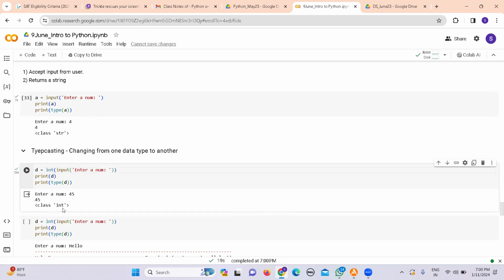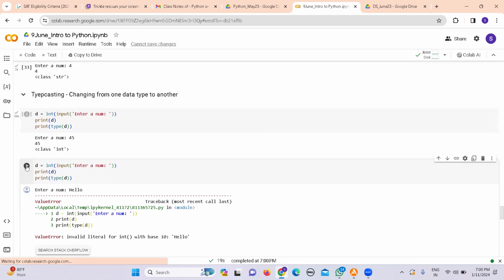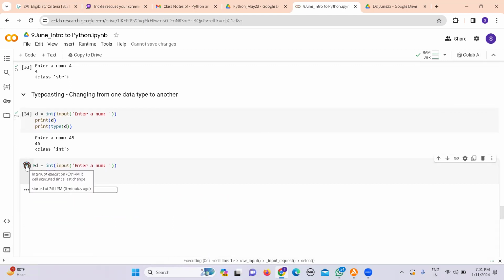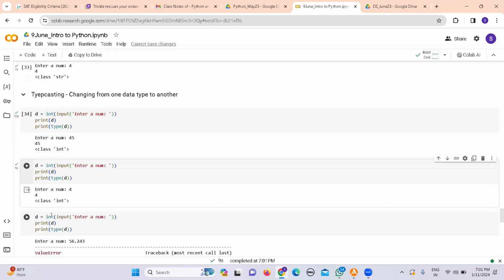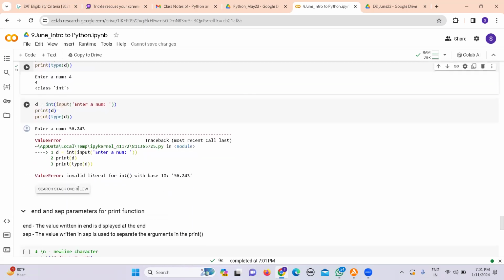Let me change it into an int data type. I'm going to enter the same number so you can understand it very well. Understand it? Right.